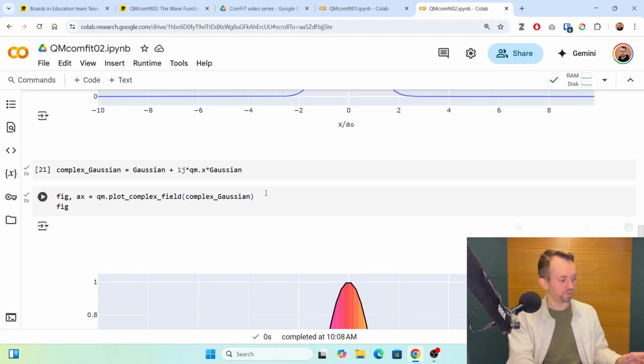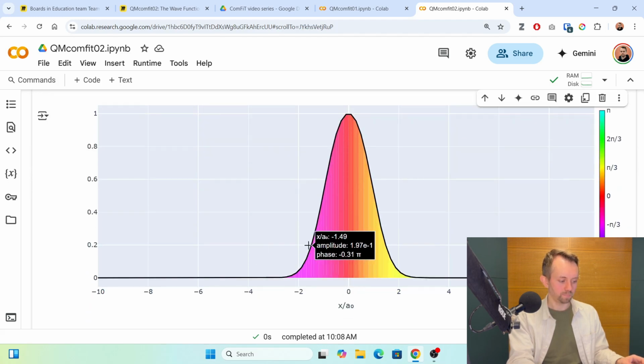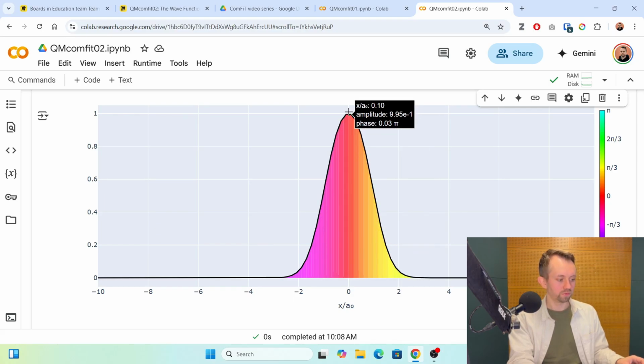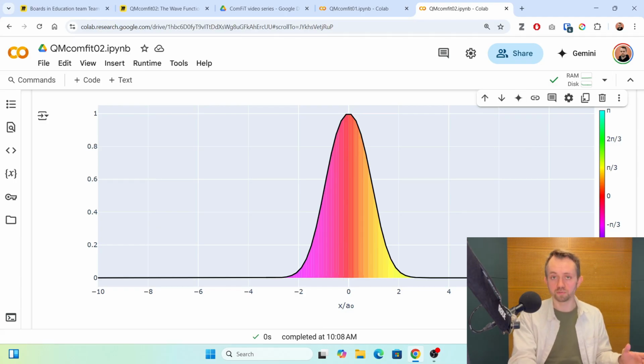So right now, here you see that the imaginary component of the Gaussian function is actually changing along the way. So now the phase is actually changing from here, where it's 0. So this is a completely real number, and then it's changing. So this is a way to visualize a complex wave function, a complex function in one dimension.